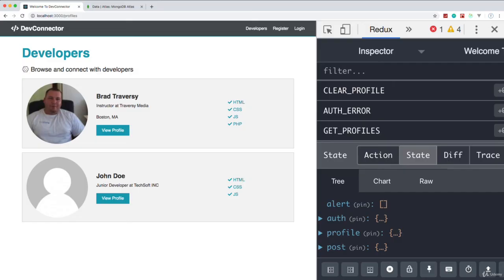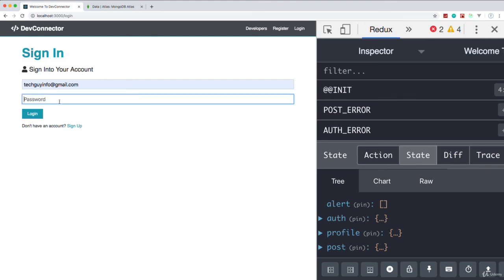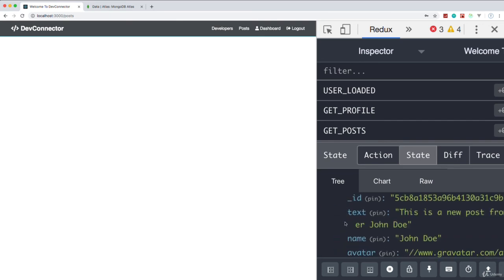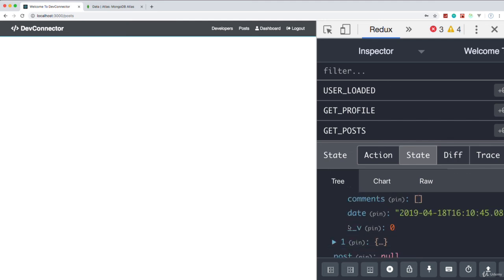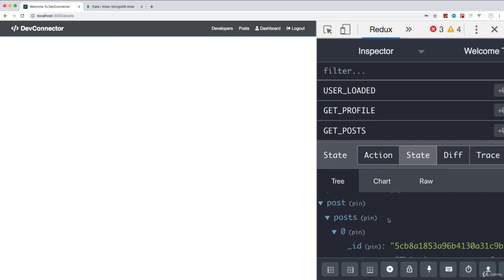Okay, let's check it out. So we're not logged in, so we can't see it. In fact, if I try to go to /posts, it shouldn't work. Good. So let's log in with my credentials. And now we have posts. Let's click on that. We don't see anything, but if we look in our state here under the post, you can see that our array is filled with 2 posts that we created a long time ago, seems like, which was in the first half of the course, which was building the API. Okay, so we can now get our posts.